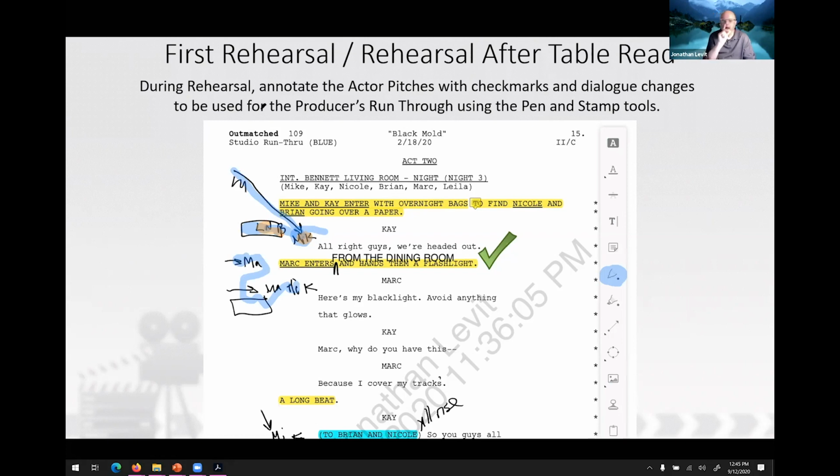Okay, and let's say an actor wasn't comfortable with a line and they pitch something. Usually I do, let's say, here is my black light, avoid anything that glows. And they want to say, here's my fluorescent light. With that, I type out their possibility, their pitch, and then I put a check mark next to it, and then I put the actor's name. If it's the producer who pitched it, I do the same thing with their name. Anything that will make them comfortable.